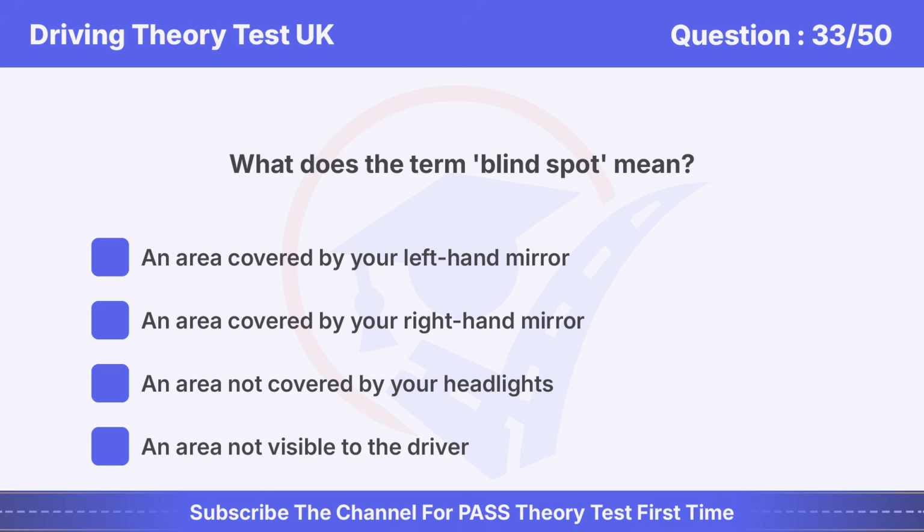Question 33. What does the term blind spot mean? Answer is D. An area not visible to the driver.